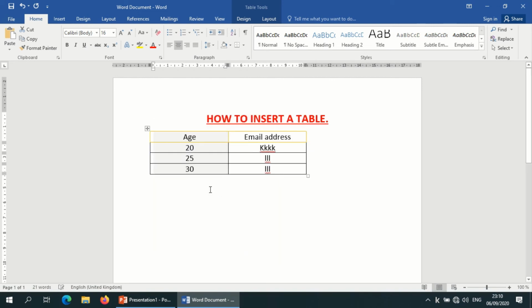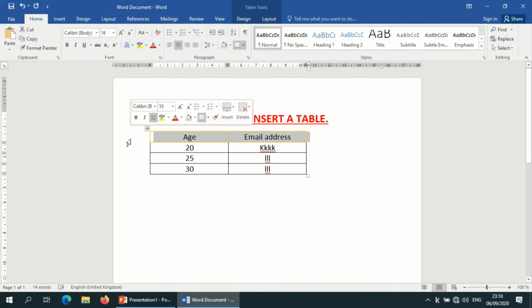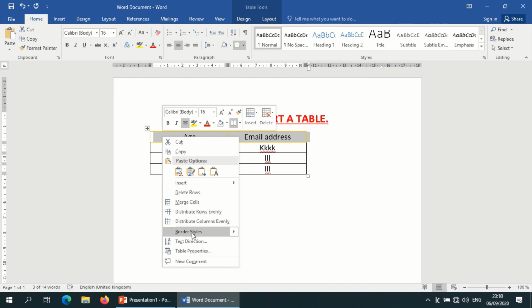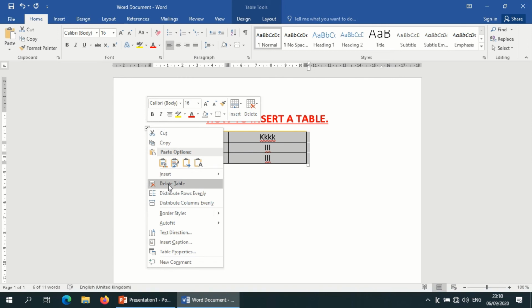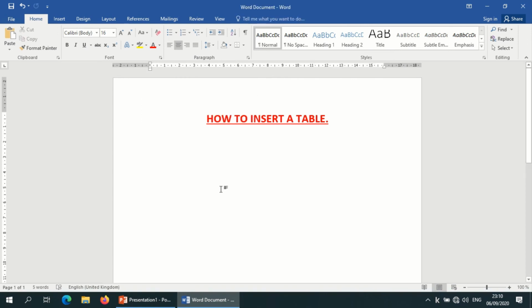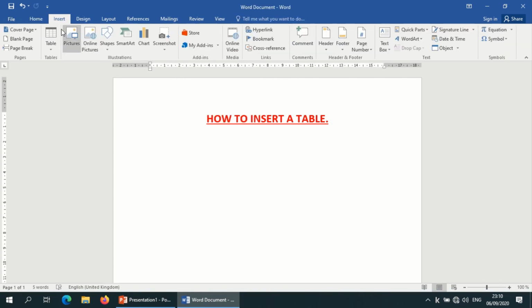You can delete columns. You can select an entire row, right click there and then click delete rows. That's how you manipulate a table that you've just inserted. Let's delete the entire table. Delete. And that's how you insert a table.